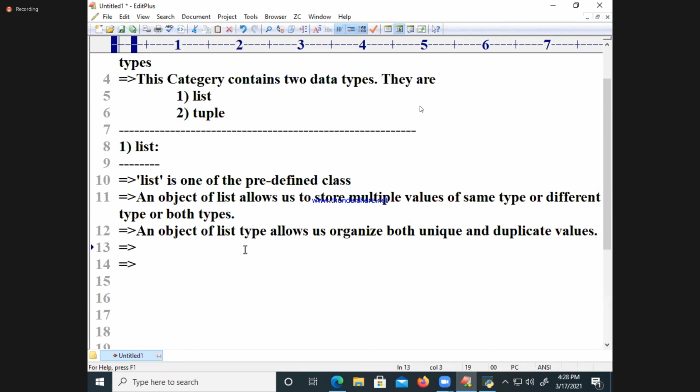That's one of the most important points. Some objects will not allow duplicates. For example, set never allows duplicates. Set allows only what values? Unique values. Are you getting my point?